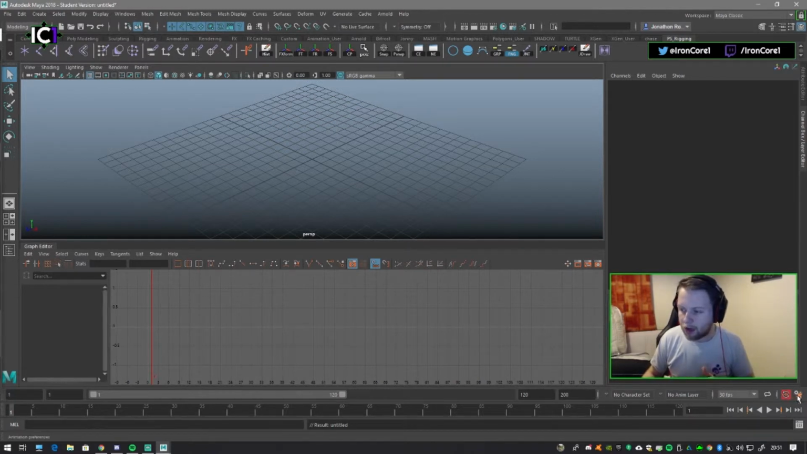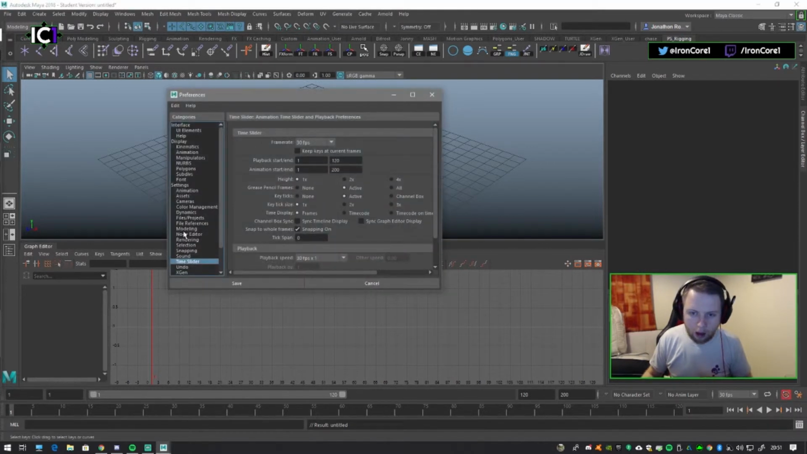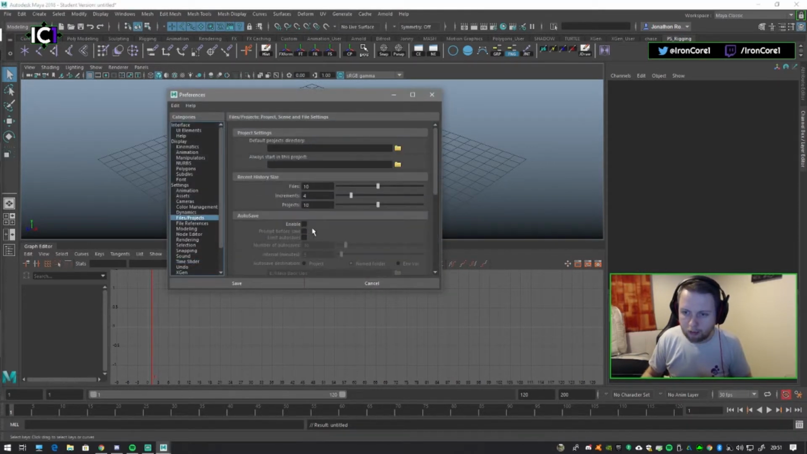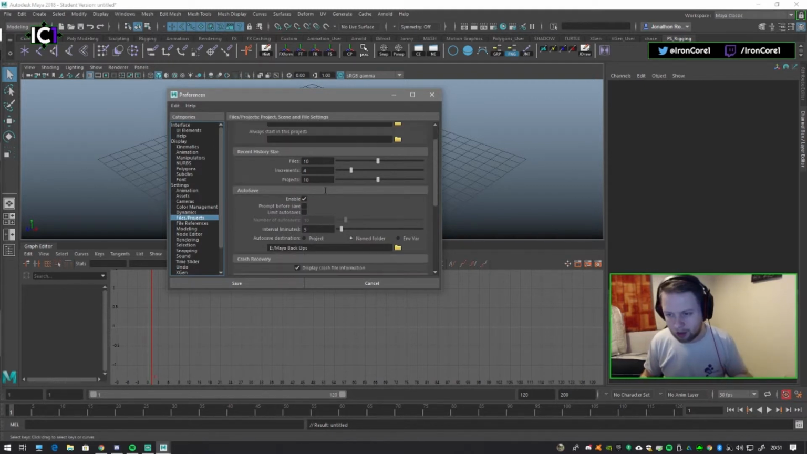Click on the little man and the cog in the bottom right corner. Click on File, Projects, and then click on Enable Auto Saves. I've set mine to an interval of every 5 minutes, which is very useful because you never know. Unless you've not got much space, then increase that to like 10 minutes.